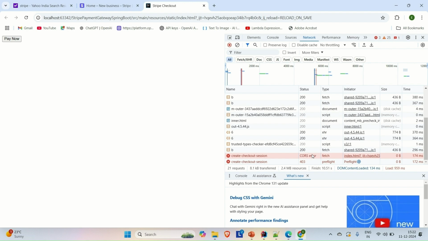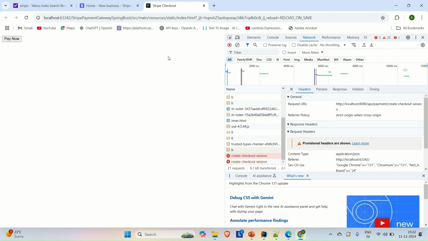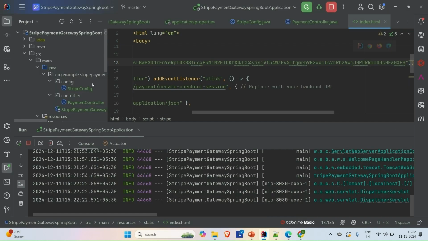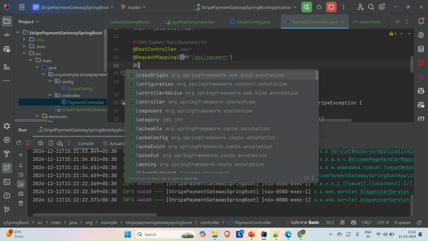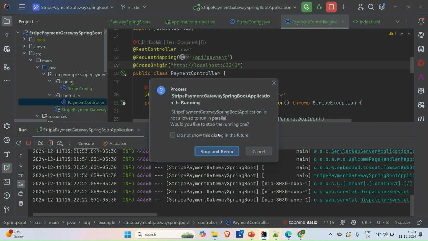Okay, and it says 403. Don't worry about that. Let me add some CORS here. So just copy this localhost 6334 where our front end is up and running, and go to your backend application and enable it. So go to the payment controller, and here itself you can add a CORS cross origin, and inside that you can provide this API base URL, you can say. Okay, we are good. Now rerun this application again and then try to see.